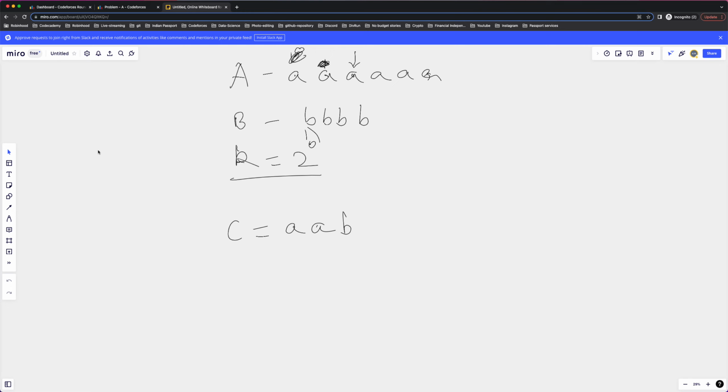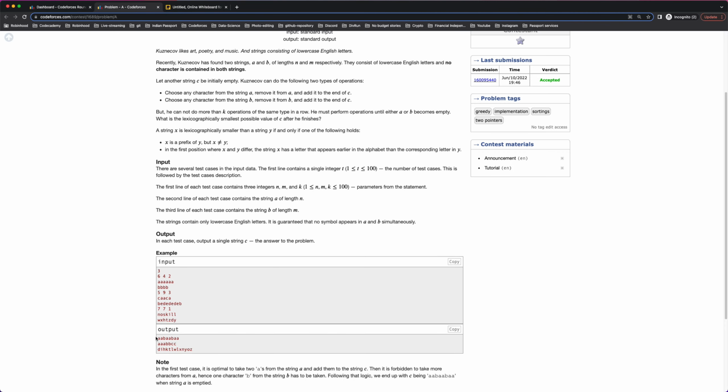So I will pick b here, and this will be my string. Now my pointer for B moves here. The count for A has become 0 again, so I can pick a, and the pointer moves here. I can again pick a, pointer moves here, but at this time again my constraint is met, that is k is equal to 2. So I'll have to pick one from B. I pick a b, then I can pick a again, but at this time my A has become empty, so I will exit out and print the output.